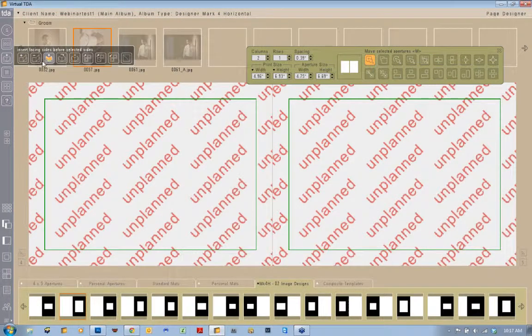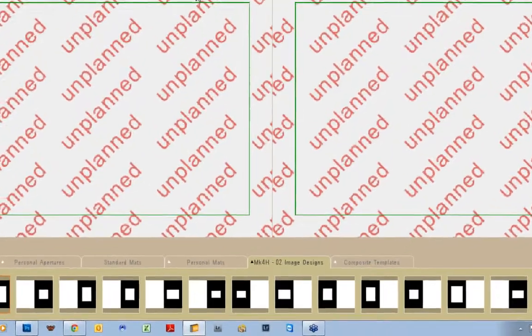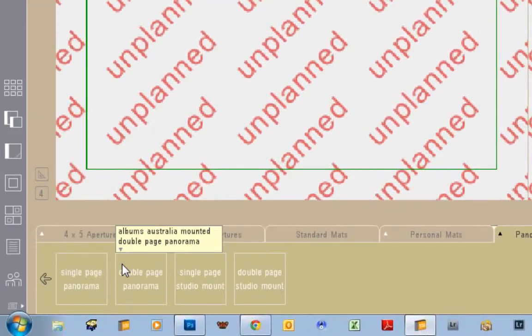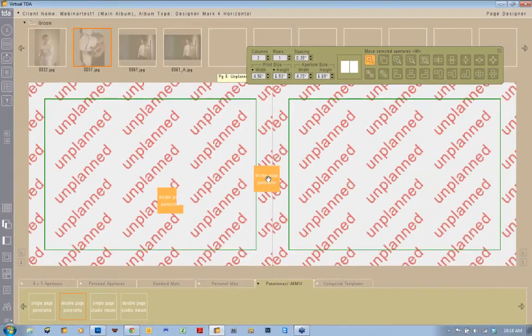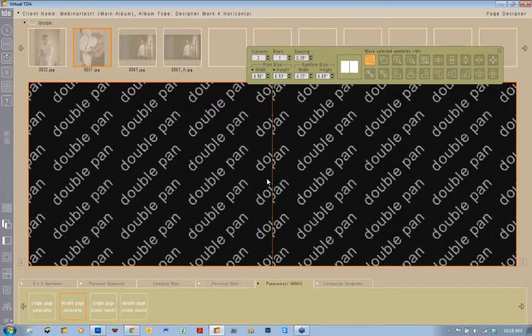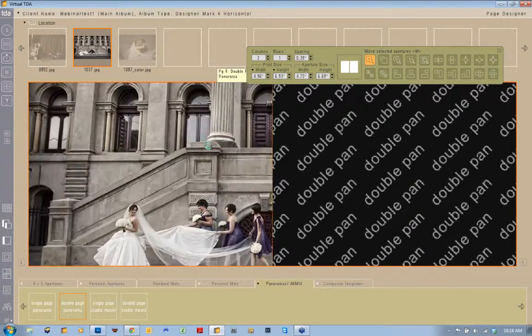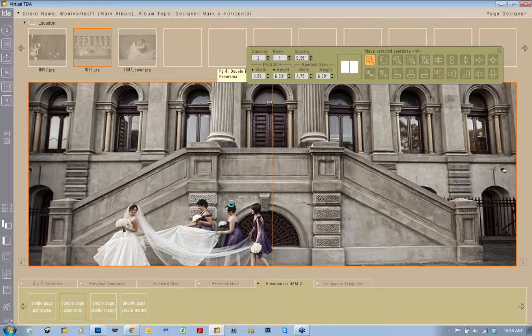So we'll add in another leaf and I'll show you how you can do a double panorama. A double panorama is one print or one design that you want to go across both pages. To do that, you have to go back to this menu, Panoramas. You'll notice there's single page and double page. So you drag and drop the double page onto your album pages. Now, any image that we drop across is actually going to stretch across both pages. So let's just drag one down. Here we go. It's as simple as that.